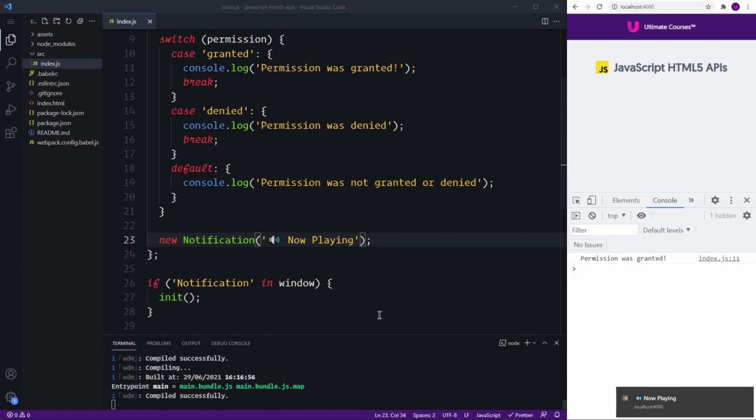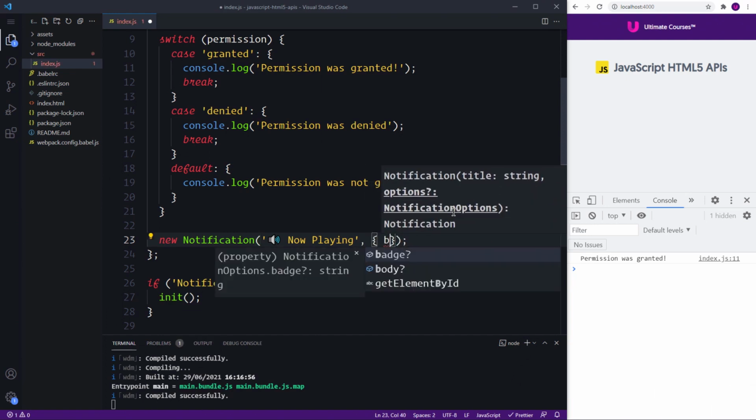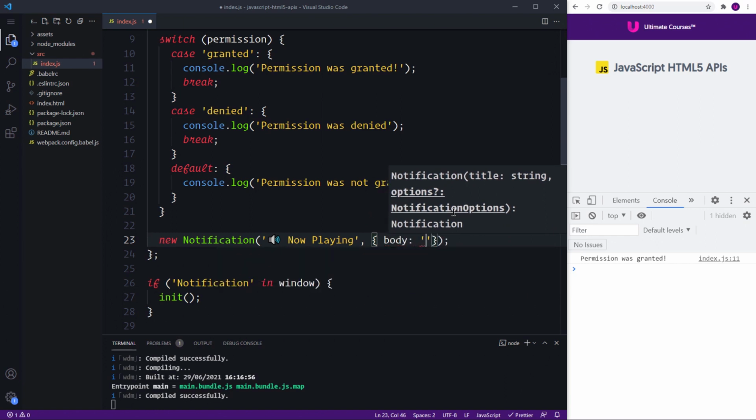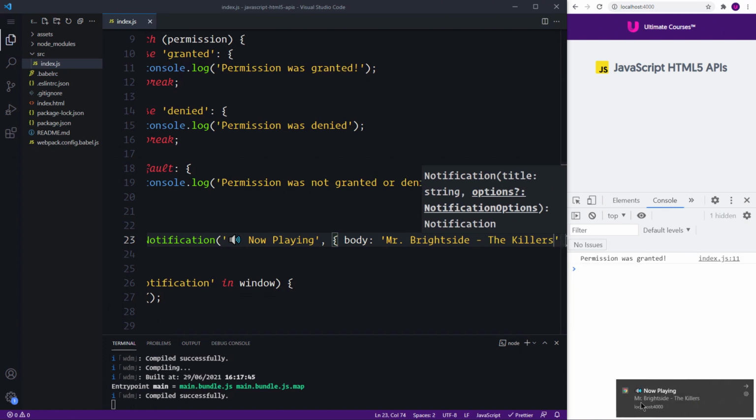If we wanted to add some text in below, this is where our notification options come into play. This will then nicely add some auto-completion. You can see here that we have things like body, which will allow us to add some text. So this is one of my favorite songs, Mr. Brightside, and that is by The Killers. If we were to save this out, we then have this "Now playing Mr. Brightside, The Killers".